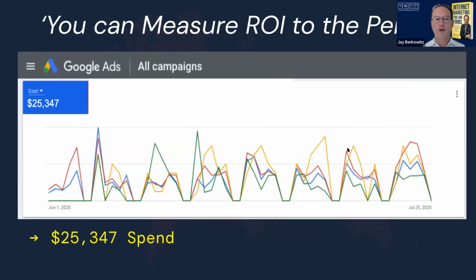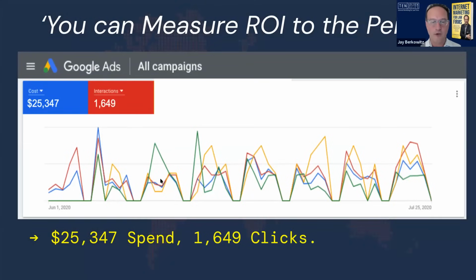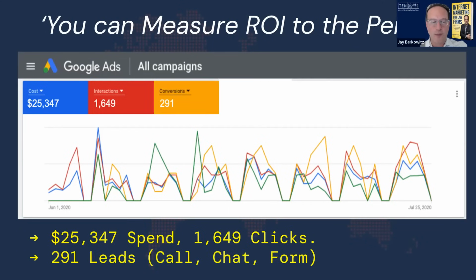So here's an example of a campaign. We spent $25,000 for a client, and this is the spend. Typically we were off on the weekends, so what a lot of internet data looks like is spend, spend, spend, spend, spend, and then no spend, and then spend, and then no spend. Some of the lines are different campaigns. We got 1,649 clicks for that $25,000 spend.